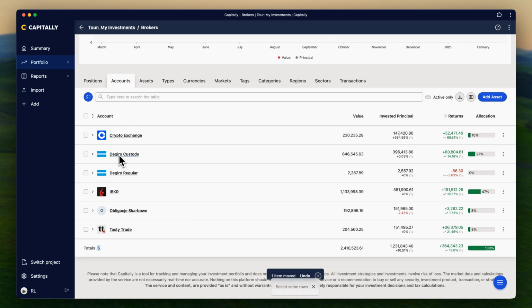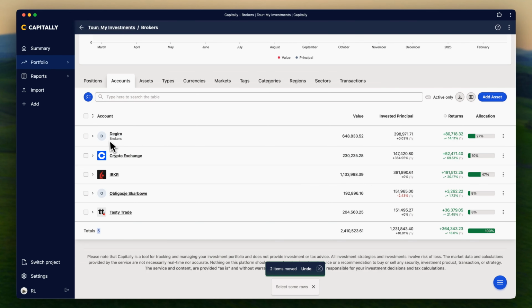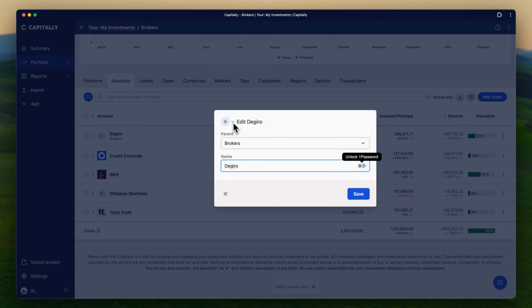Look, I have two DeGiro accounts here. I want to nest them under a single DeGiro folder. Just select both, click Account Folder and type Brokers/DeGiro. This slash creates nested folders. To make it look better, I can edit the DeGiro folder and add a logo.